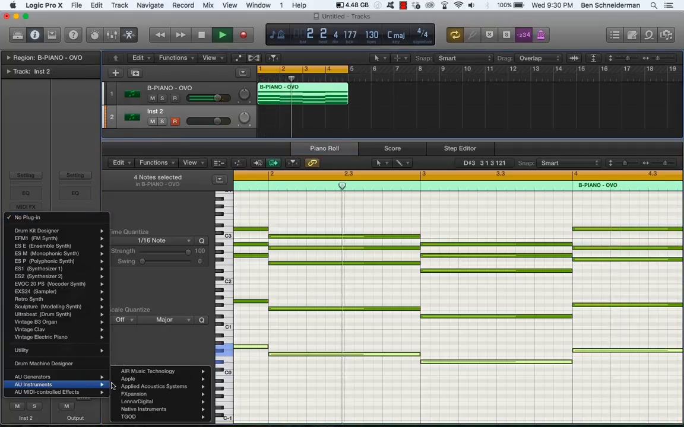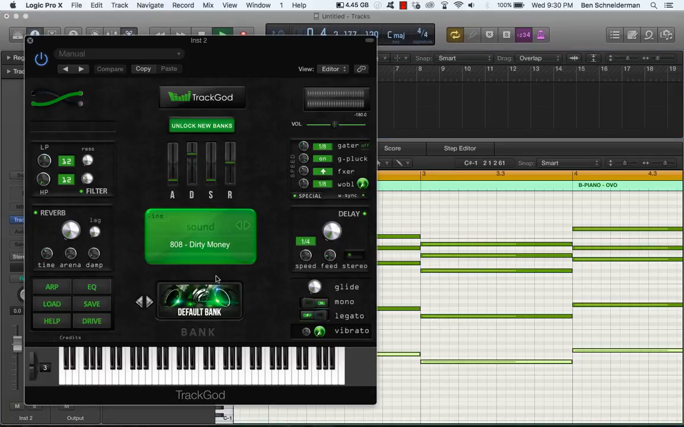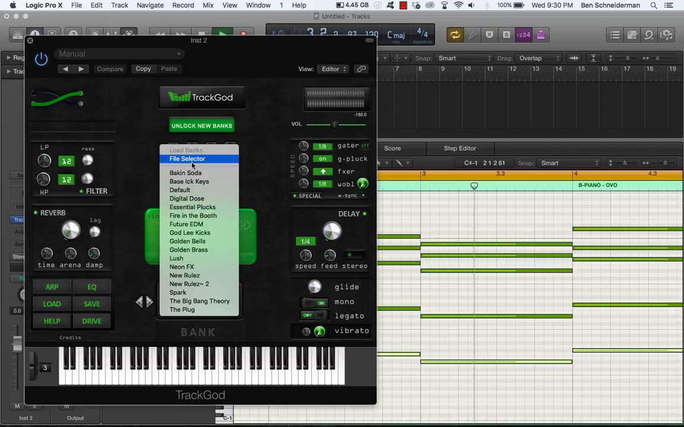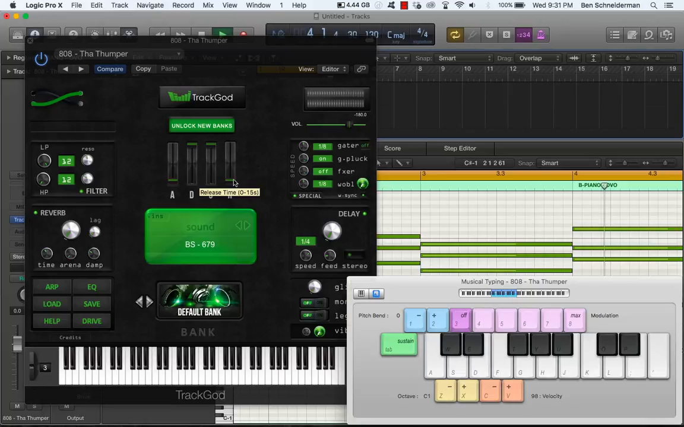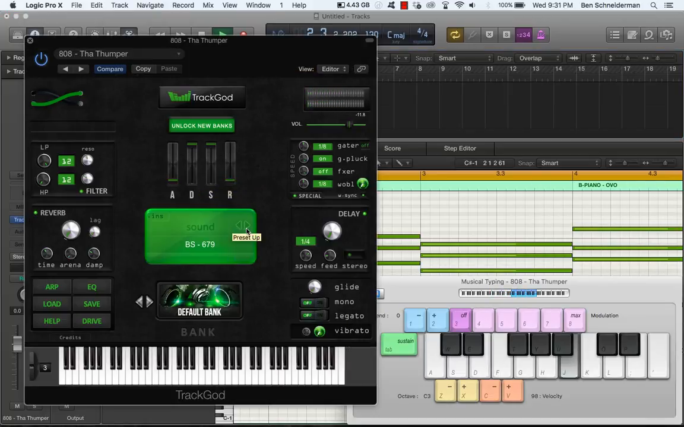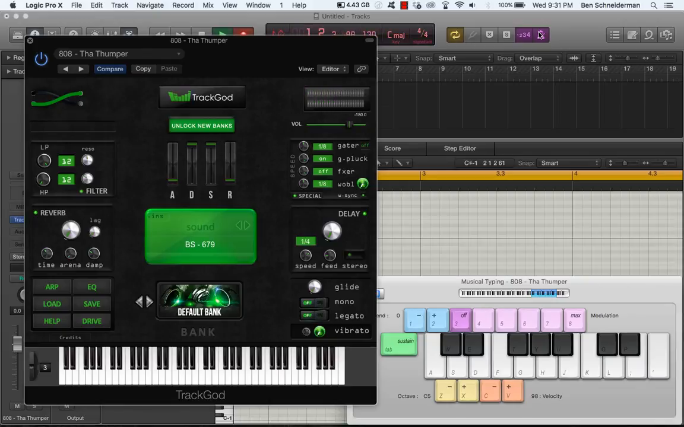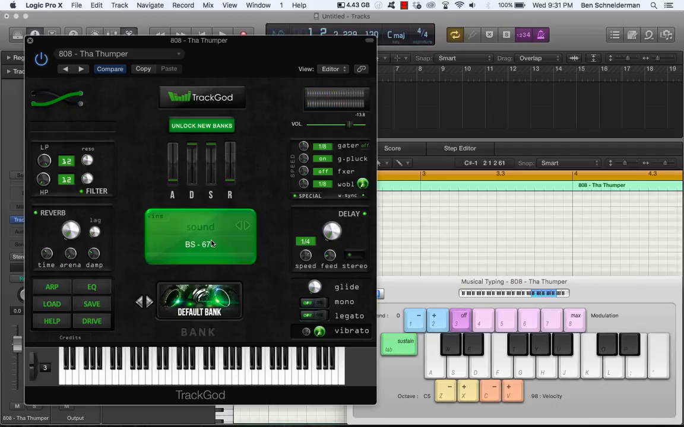Add to that. Let's load up another instance of the TrackGod VST. Whoops. Wrong button. That sounds cool. I might change the sound. But I like these notes. Okay, let's record that. That sounds good. Let's audition other sounds.